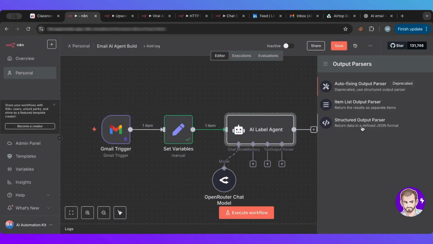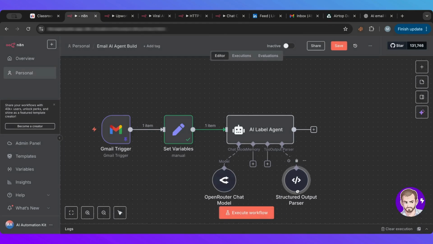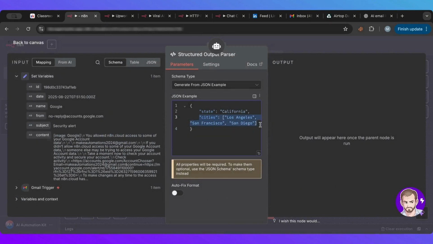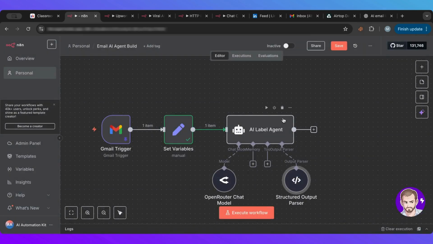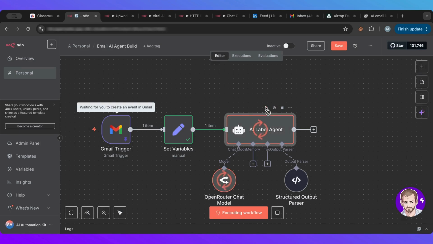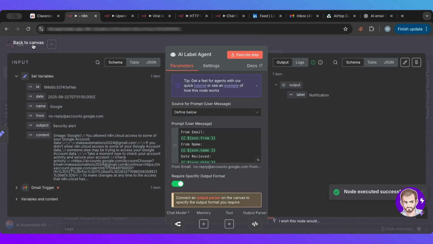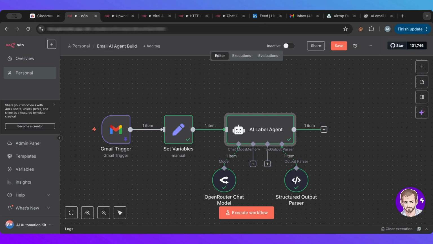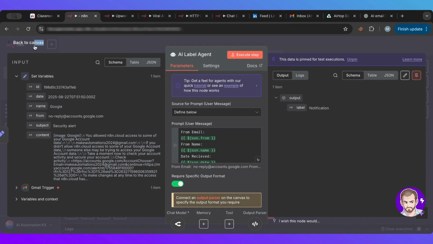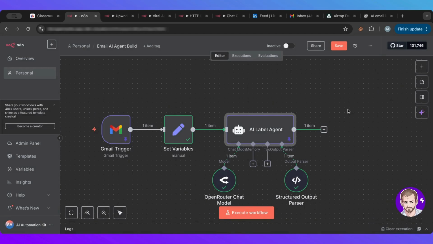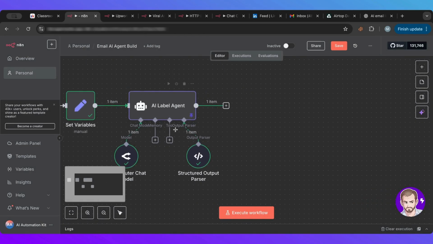So I want now to include a parser so that it knows that it needs to output in a specific way. And for the parser, I'm going to simply only require a label output. Okay, so I can run this, and I can see now I have a label of notification, which is great. This is exactly what I want. So let me pin this, just so we're testing and not using any more resources. Now I have everything I need. I have the label. I have every variable that I want.